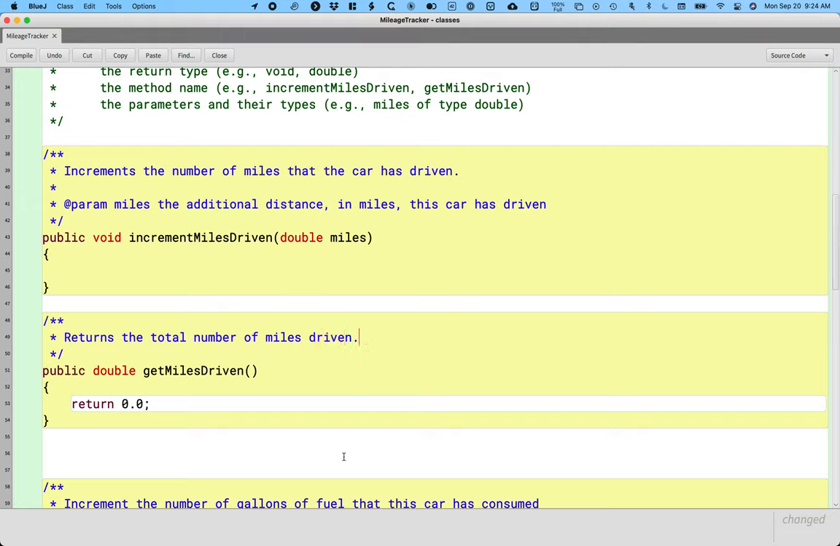So back to the story here, where this is used is that another software engineer at BMW working on their mobile app is going to create this mileage tracker object that you're writing and call this get miles driven method so that the mobile app can display, you've driven 47.5 miles. Right. So that's the purpose of this method.